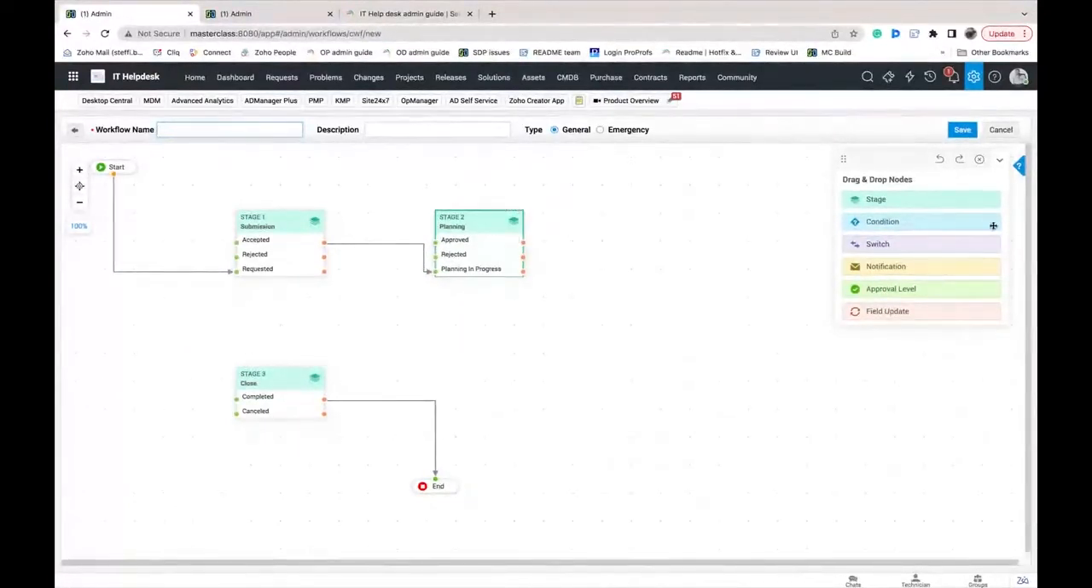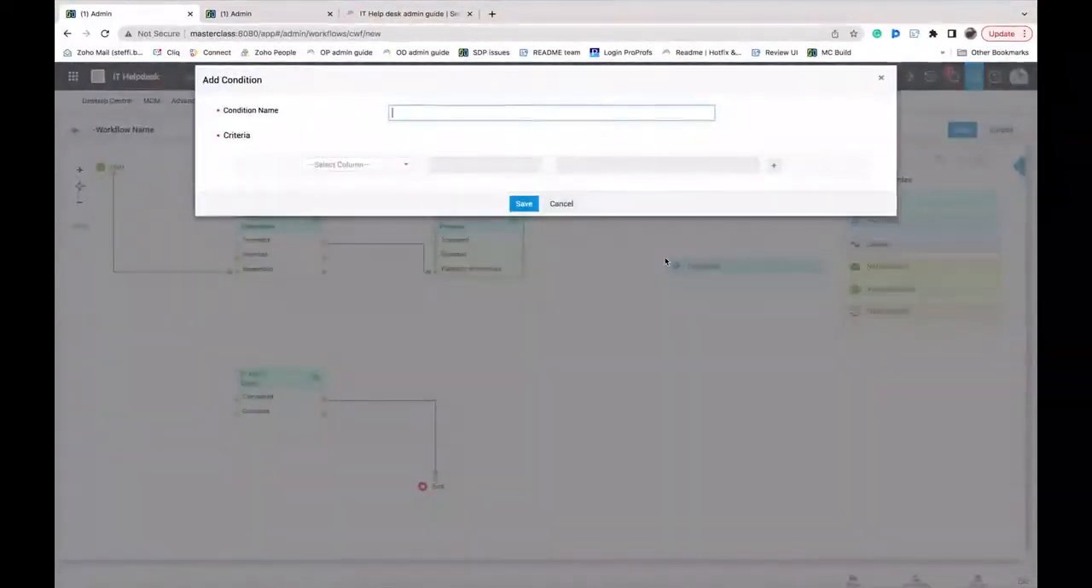And apart from stages, you can also add conditions. So conditions help you check a condition, and if the condition is satisfied, the workflow goes in a specific direction. If it is not satisfied, it goes in a different direction. So this helps you define which way you want your change to proceed. Like, it branches your workflow into two ways.